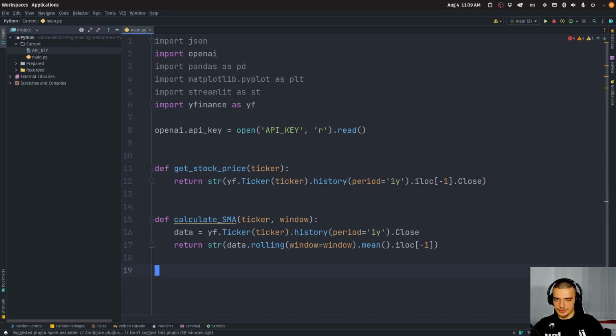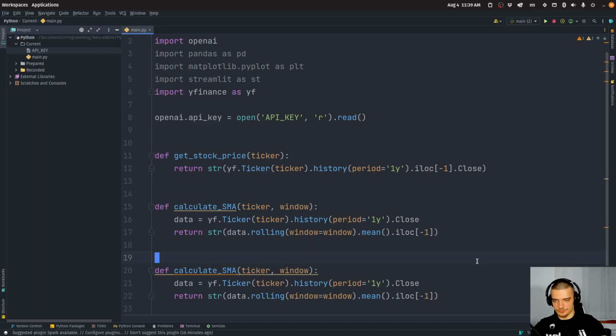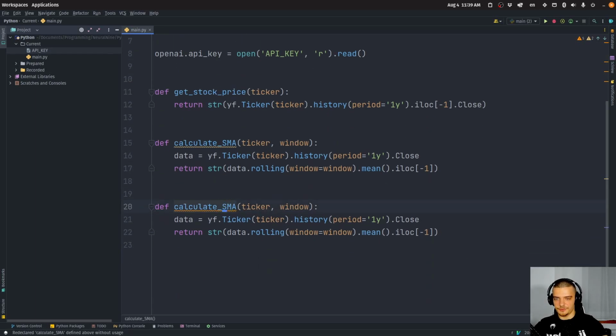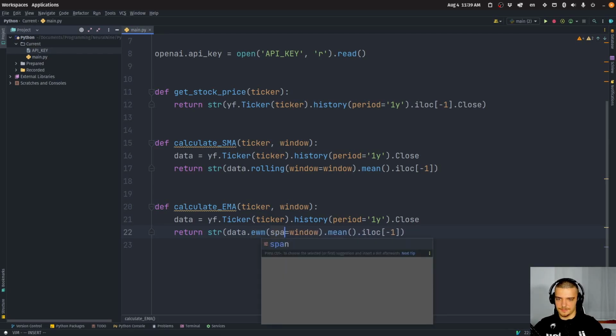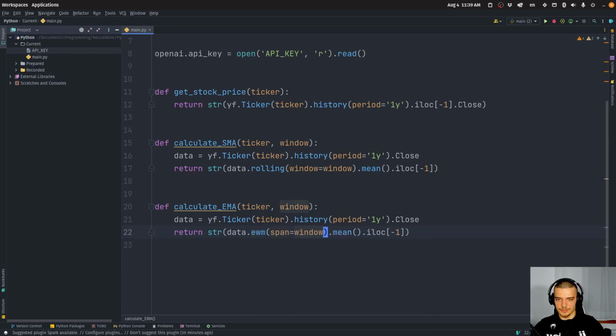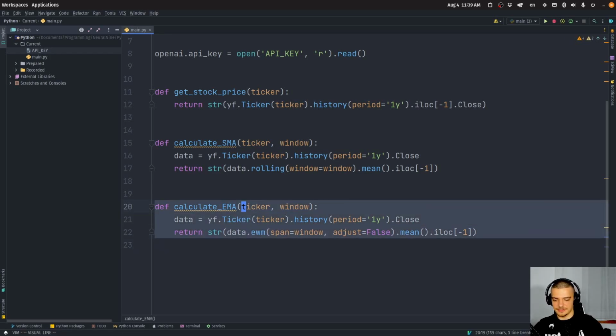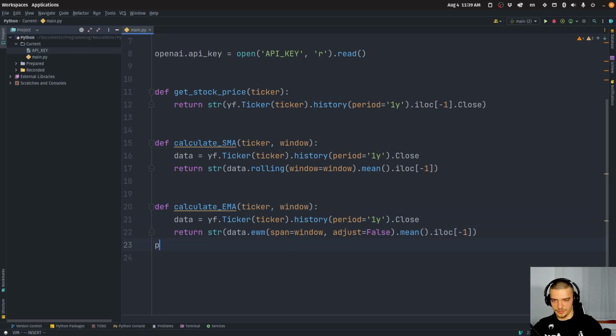Then what we can do is we can actually copy this, and we can also introduce the exponential moving average, so EMA, and here we're going to just say data.ewm, and we're going to say span equals window, adjust equals false, and then we get mean and iloc -1. So those are just some technical analysis metrics or indicators here.